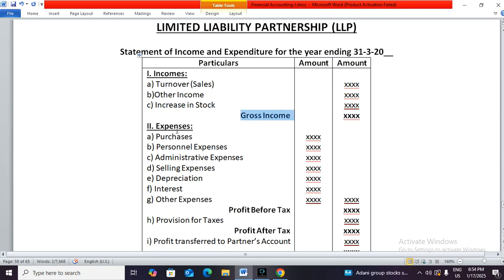Next, Roman number 2, expenses. All expenses. First, purchases. Next, personnel expenses, means staff and employee expenses. Next, administrative expenses, means office expenses. Selling expenses. Next, depreciation. Next, interest. Next, other expenses.